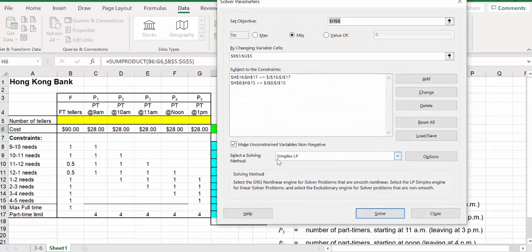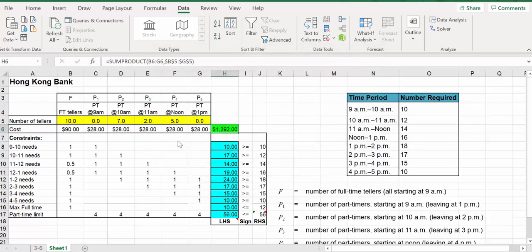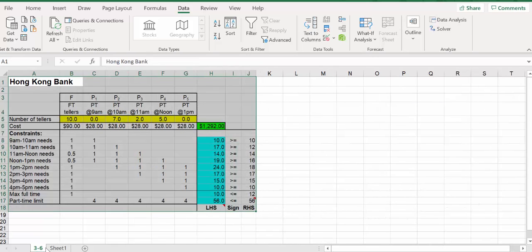All right, Simplex is what we need. We should always leave it at that. And we can just go solve and hope for the best. Okay, so it looks like we got the same answer as this one over here from the answer key, from the textbook.